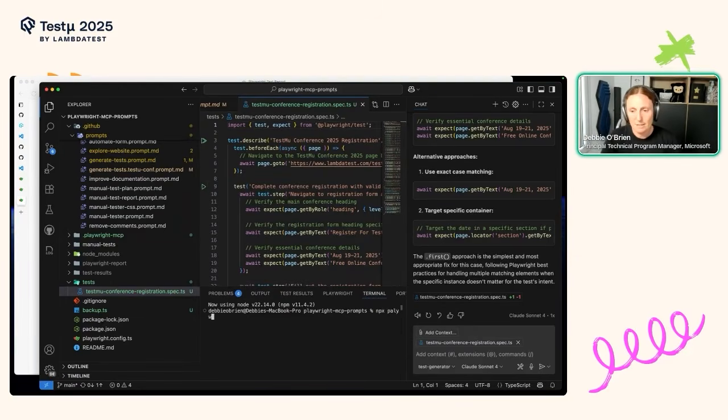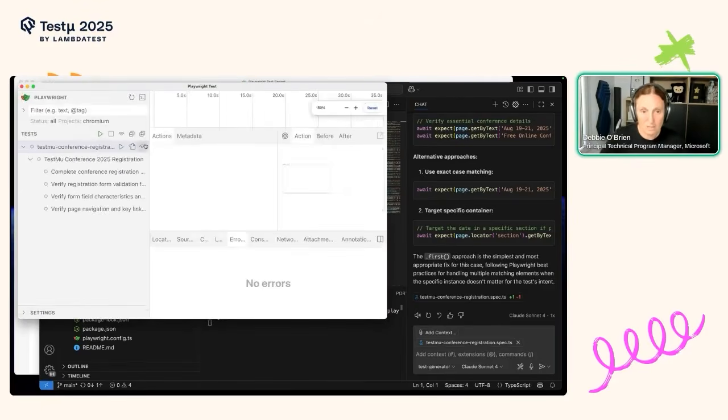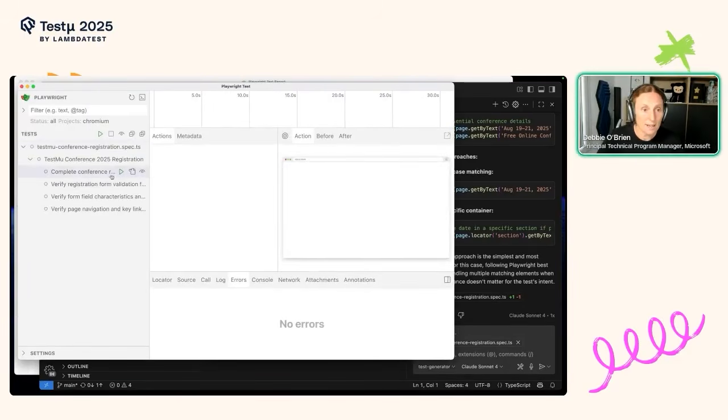npx playwright test --ui. Oh, I spelled it wrong. I quite like to switch between the VS Code and UI mode just because sometimes it gives me all this kind of easy to see. And you've got watch mode as well. I'm going to zoom in a bit so you can all see it a bit better. And I know there's a couple of questions there about instruction stuff. I'll go over that in a second.